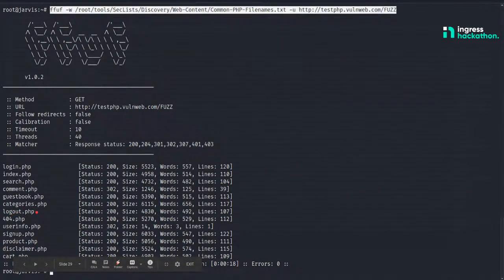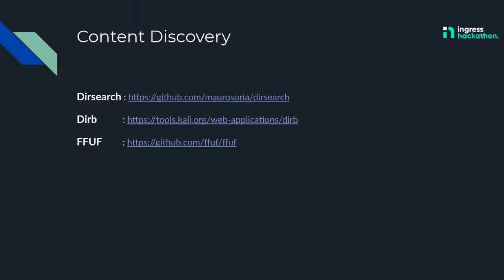So this is one of the tools, and this is my personal favorite, because other tools are good and fast, but they give the result in a messy, messed up manner. So it's very difficult to understand what files are present. So I use ffuf, and you can use any tool, even dirsearch or anything. And there are many tools which are available on GitHub, and you can use those too.